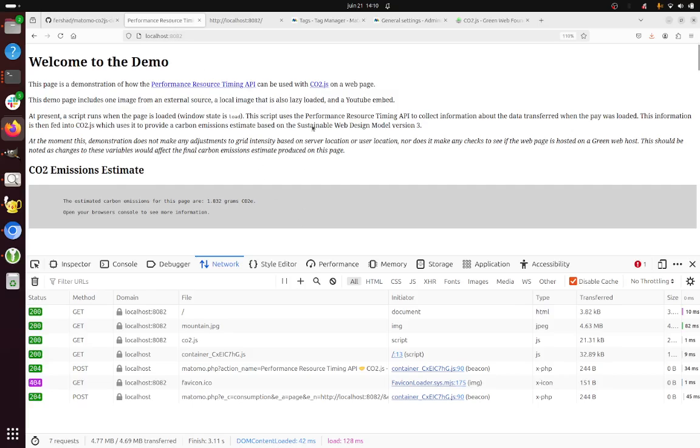So here is the demo project. Here co2.js is already on the given page. As you can see here, the consumption of this page is 1.832 grams. If I reload it, as you can see, I'm getting the consumption of it as well.